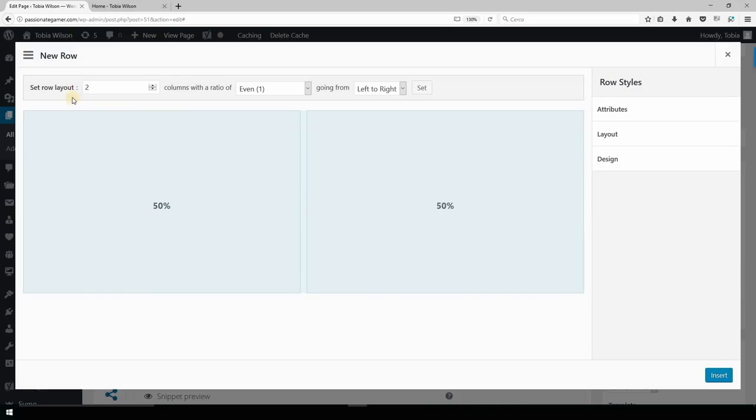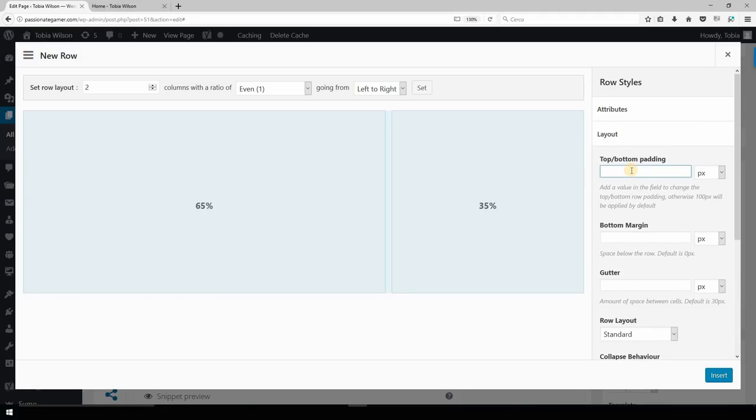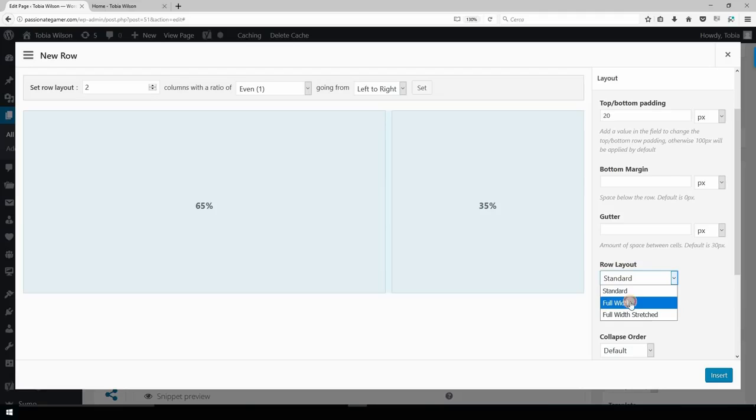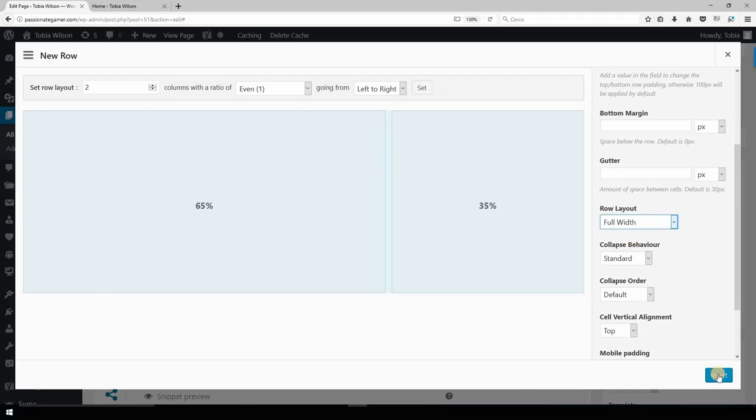And then at this point I want to add a second row, so let's click on Add Row. This time I want to set the row layout as 2. The left side has to be 65% of the width, while the right side has to be 35%. On the left side we are gonna add our information, while on the right side we are gonna add our contact form. So let's go on layout now, and here in the top bottom padding I want to put in 20 pixels, and in the row layout let's select full width and click Insert.